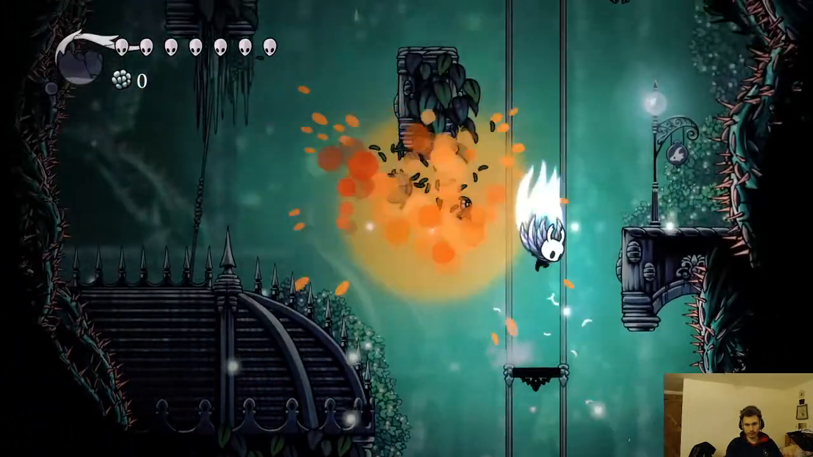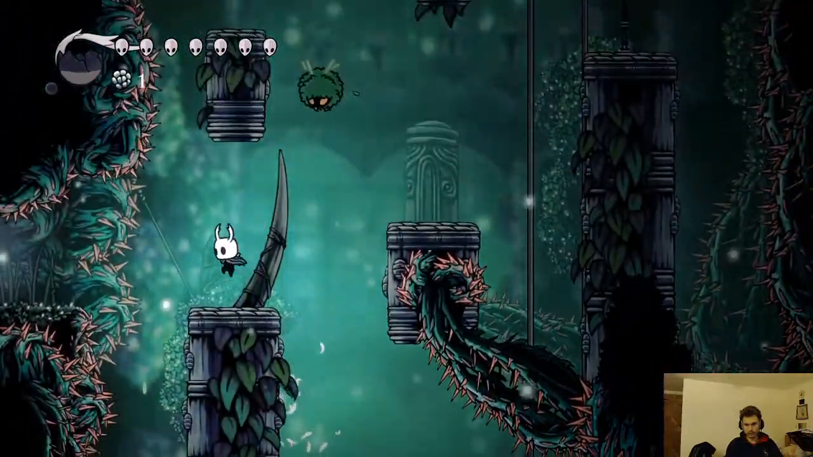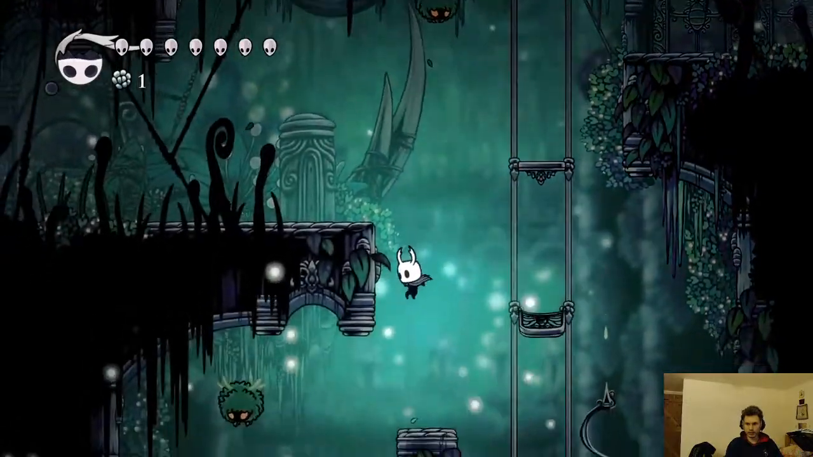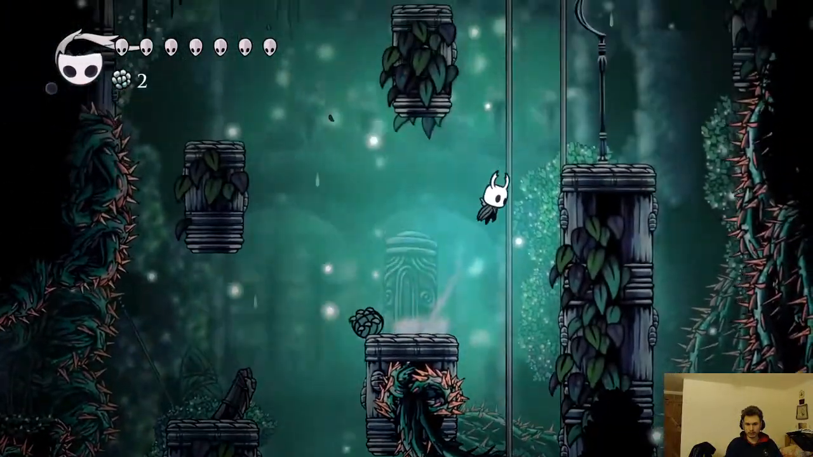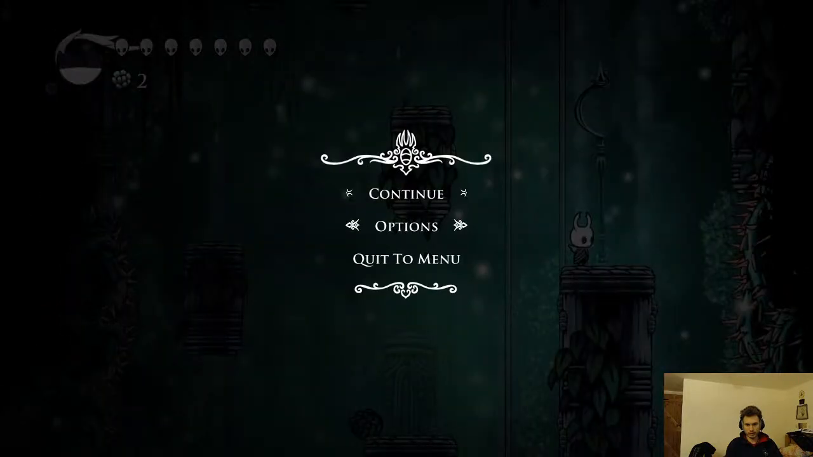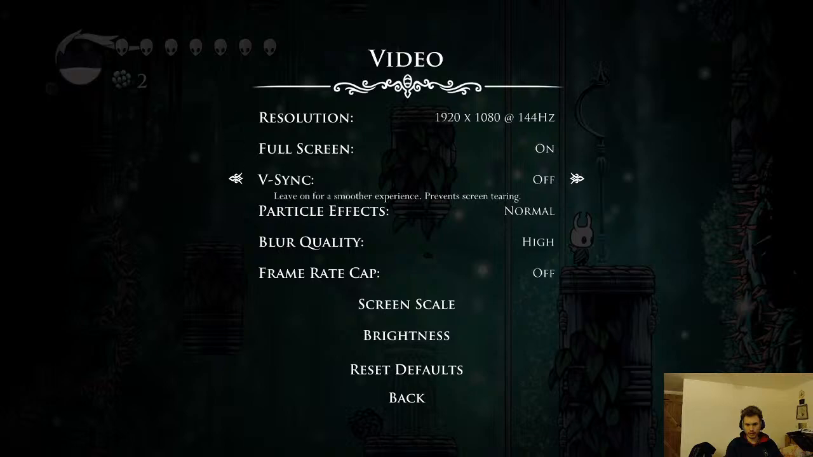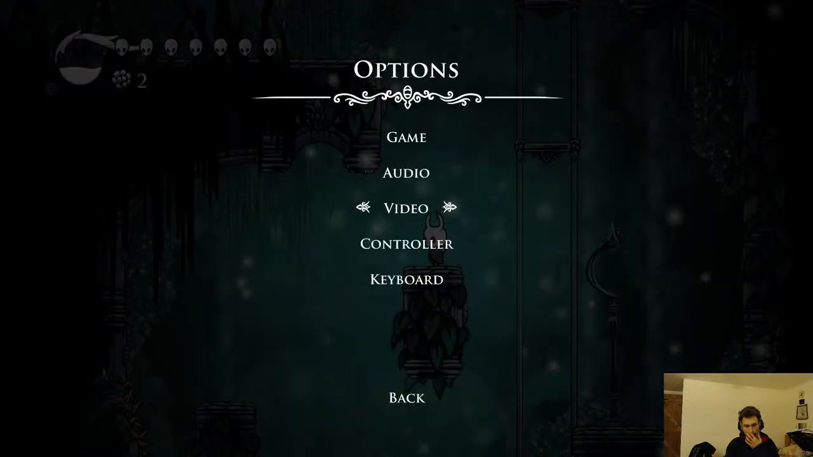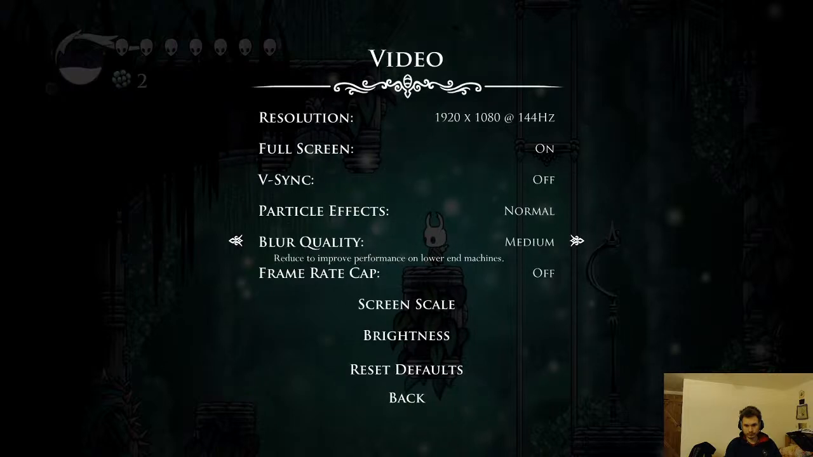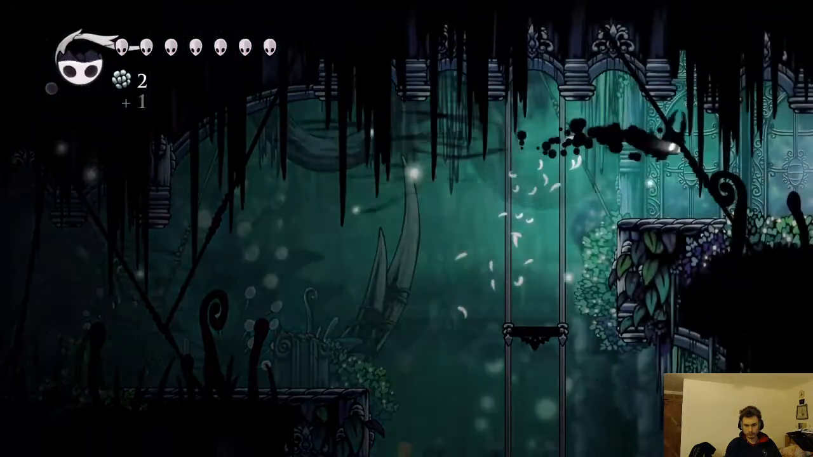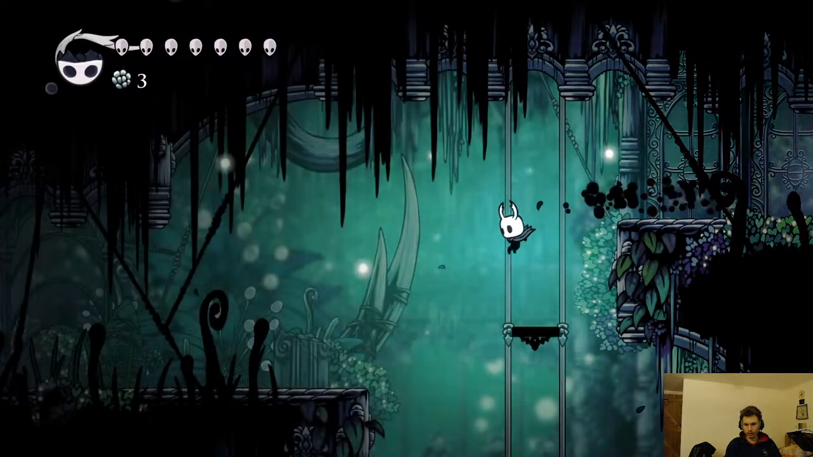The game is noticeably slower. Hmm, this is weird, it shouldn't be. Oh, that was silly, okay. Can I turn the video settings? No, it's still just running at a really low frame rate though, that's the thing. So it is just running at a low frame rate, it seems.